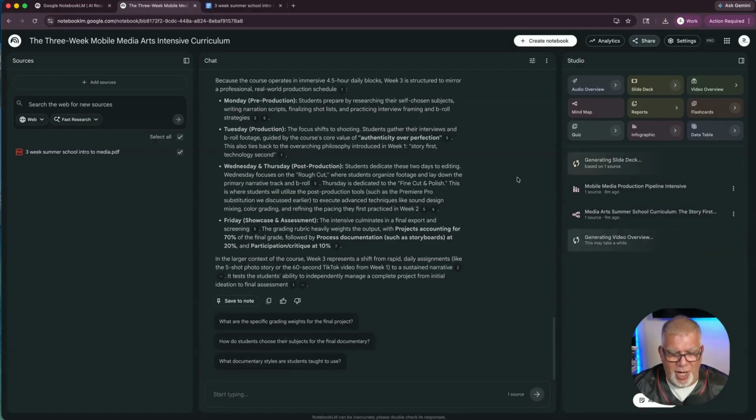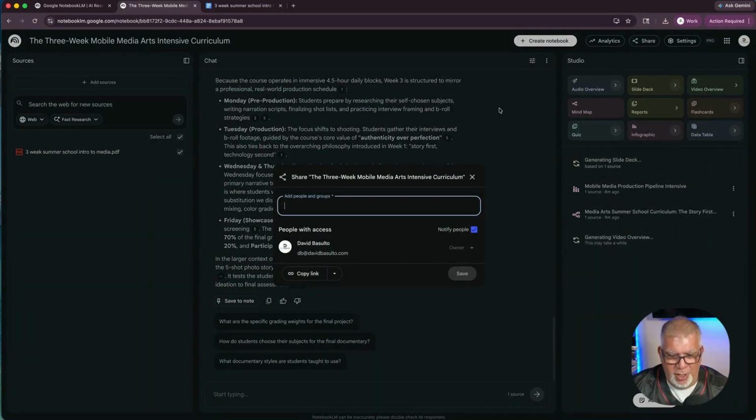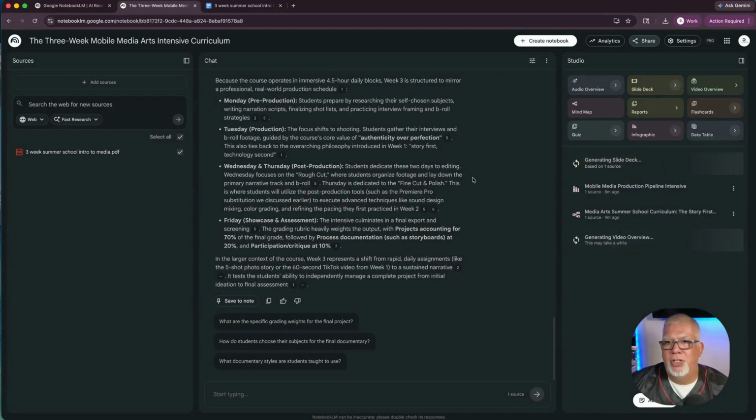Okay, now for sharing, we've got two options. Option one is we can share the entire notebook. So everything that we created in here, you can share that entire thing, and you would just go up here and click on share and just invite people, and then they would have access to all of it. So maybe if you're working in a department, you're in the math department or the English department or history or whatever, you can share things like this.